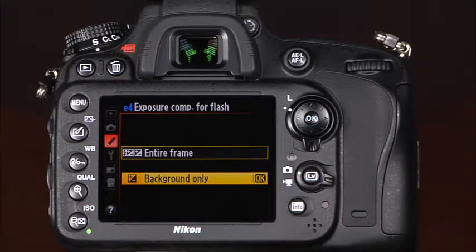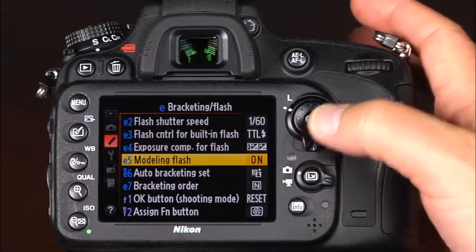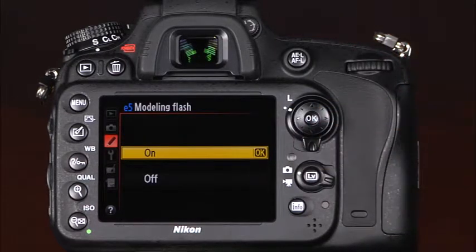When background only is selected, the exposure compensation will be applied only to the background in the image. The next menu item is modeling flash. When enabled, this option will allow you to press and hold the preview button when a flash is being used to see the effects of the lighting on a subject. The flash will fire continuously while the preview button is held down.